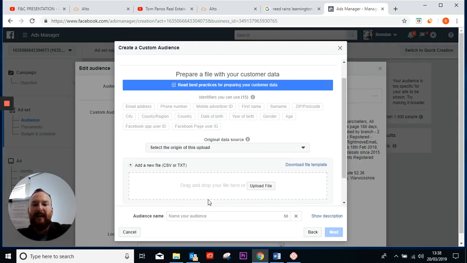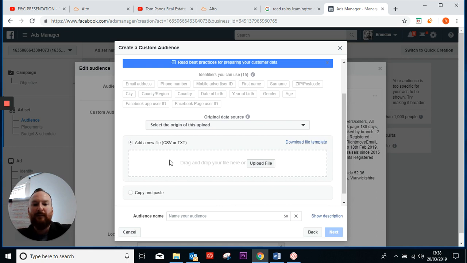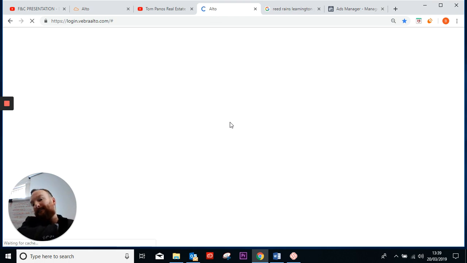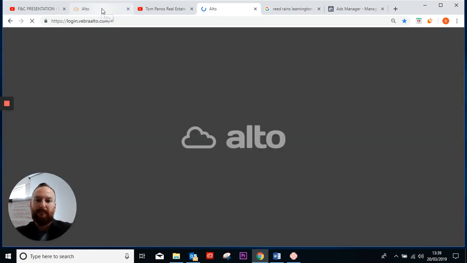Okay. Now it asks, you can drop it in as a CSV. So that comes down to the way that you save the spreadsheet. But you'd upload it here and then it would take down all of those people that you drop into it on a spreadsheet. So if you want to do, say, if I go into Alto, maybe this would be a quicker one.